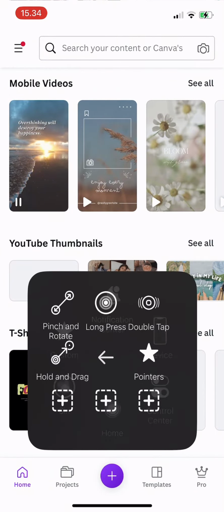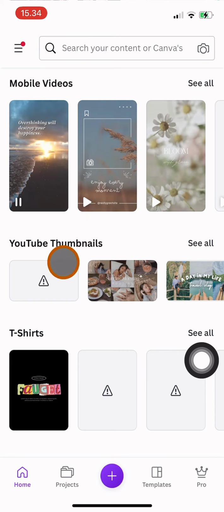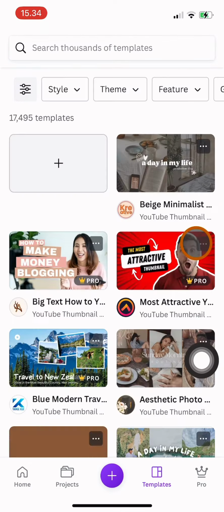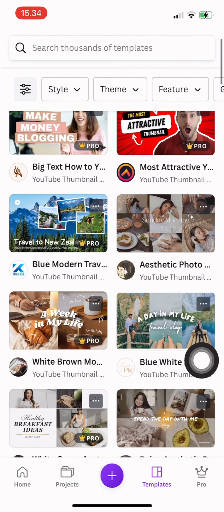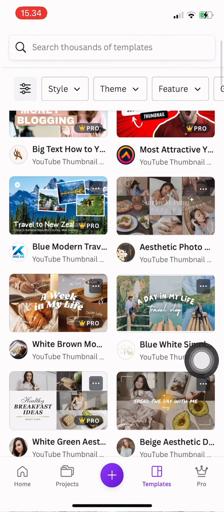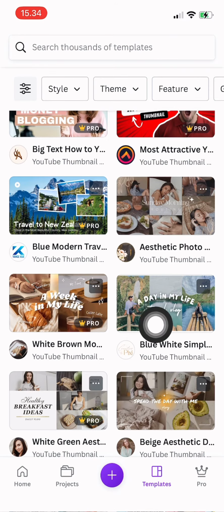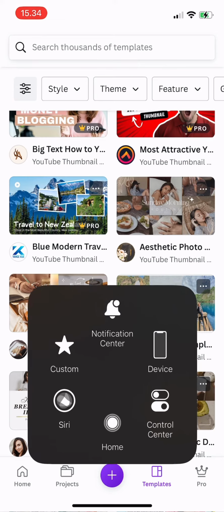Alright, so I find it and then click see all to browse for more thumbnails. Then you can scroll down and then select the template that you want. For example, I'm going to choose this one. Just click on the template here.